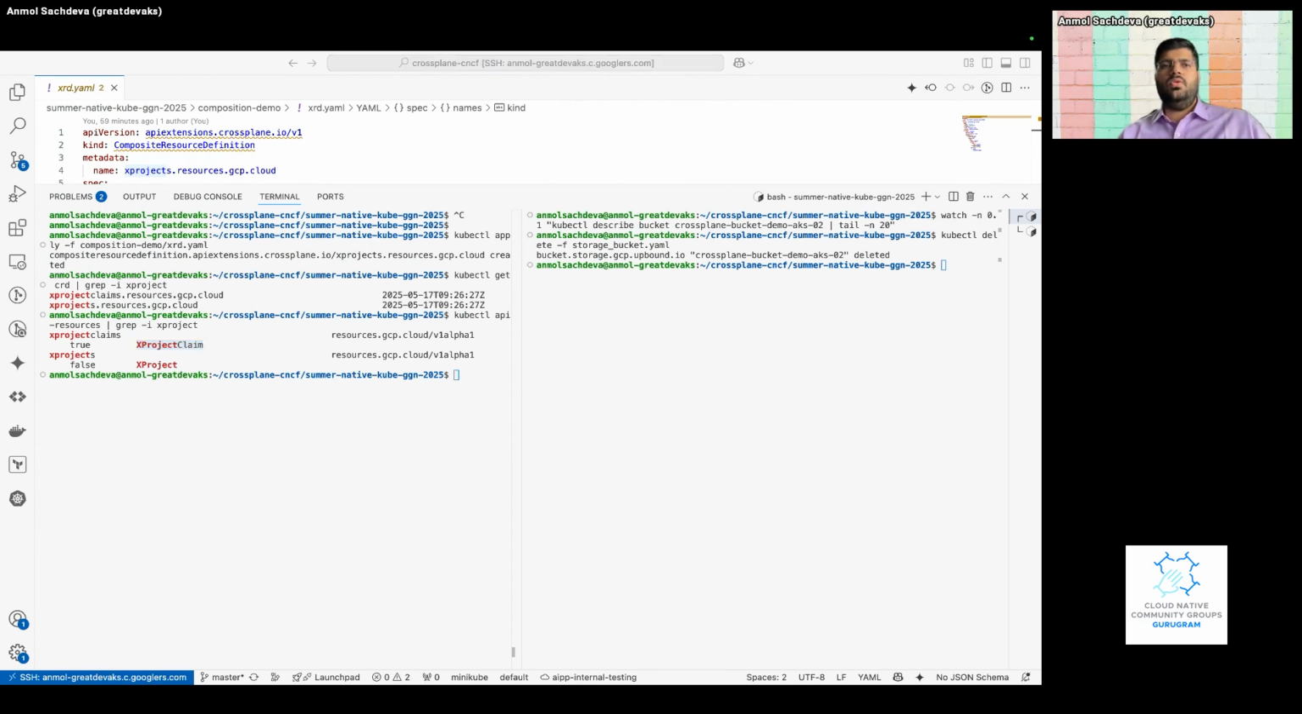Then what we can do is deploy the composition. So the order is you first apply the XRD, then you apply the composition, then you apply the XR. If you are using composition functions, then the order changes a bit. You have to apply the function beforehand, after the XRD. So this is where I'm applying the composition. Now the composition has also gone, and now I'm ready to have my actual resource deployed.